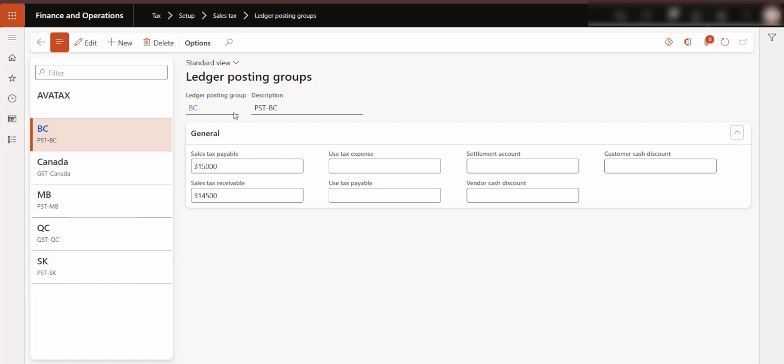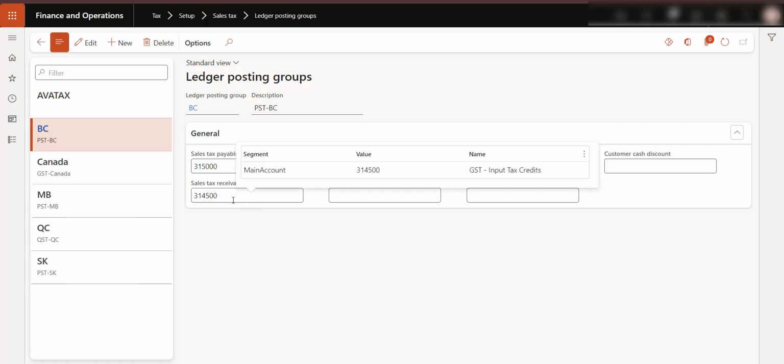So again, under ledger posting group, in this Canadian environment, we have already created each ledger posting per jurisdiction. In my case, this first record you see is BC, and in the description we can put PST as an indication that BC is relevant for PST. And now we need to understand which GL account should be put into which box.